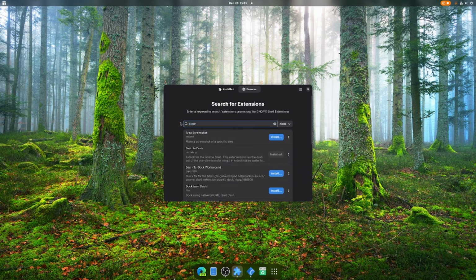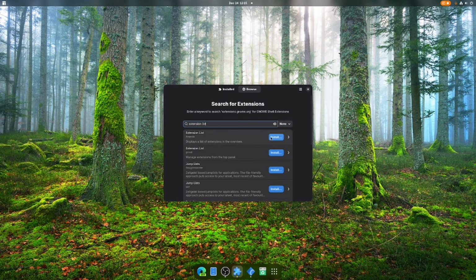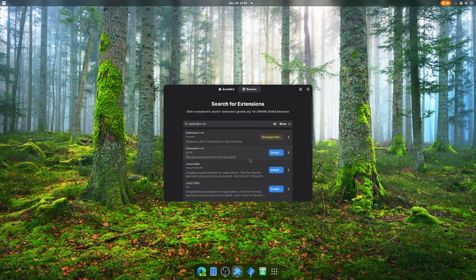Next, we want extension list. I wrote extension wrong. Extension list. Am I going to find it? Unsupported extension. I don't even think it's the right one though, so that's okay. Yeah, this is the right one. But if ever we install an extension and it's out of date, I'll show you how you can change that. It can be a bit intimidating though, so if you just want to ignore it, that's completely fine.